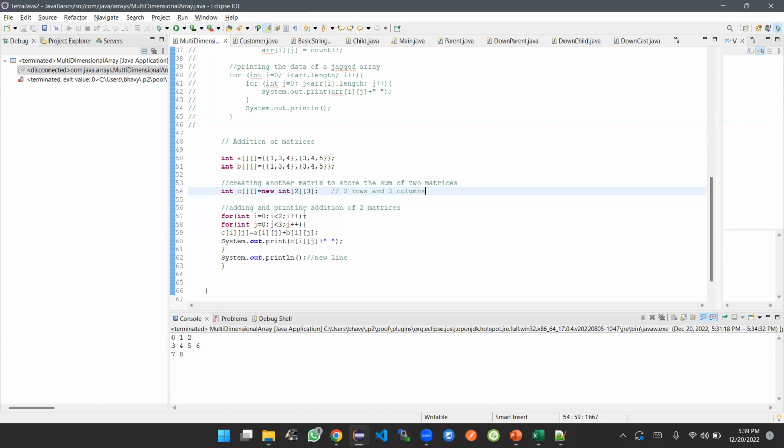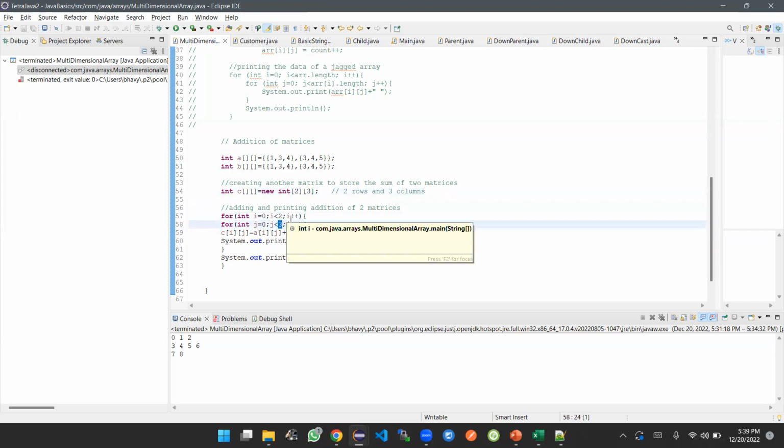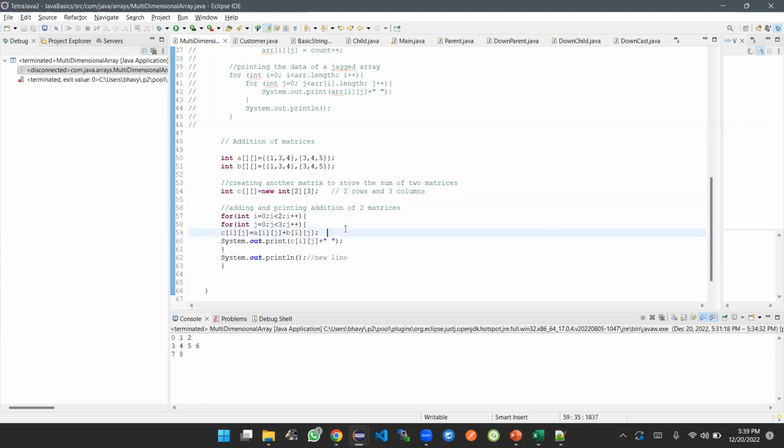Now, if you want to add them, again use an iterator. For int i equal to 0, i less than 2, and for int j equal to 0, j less than 3. Why am I defining the sizes directly? Because I already know them, 2 and 3. That's why I'm directly using the 2 and 3 values. Else you can simply use a.length and b.length. Anything will work fine. So c of i comma j equal to a of i j plus b of i j.